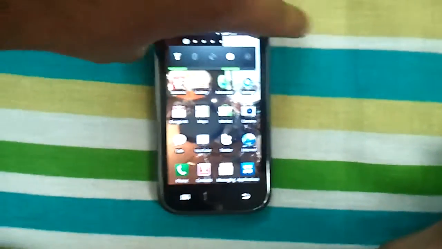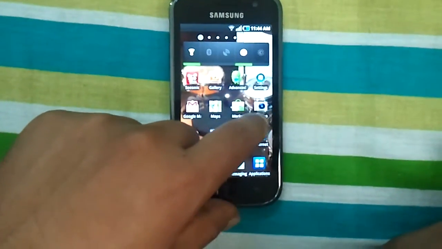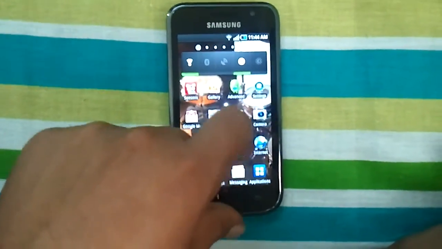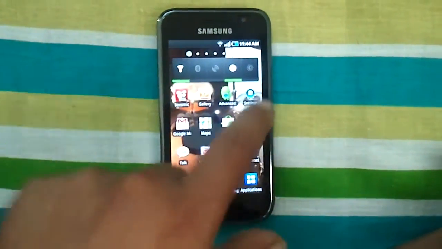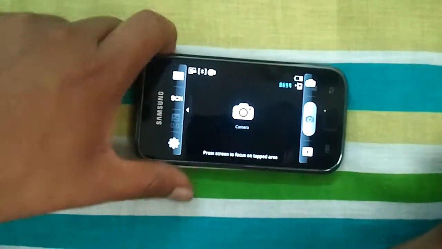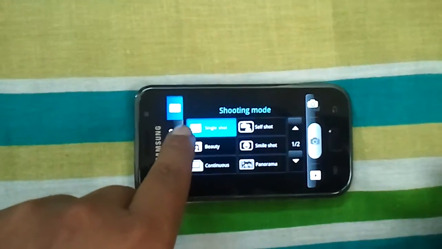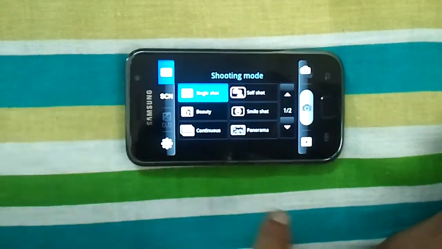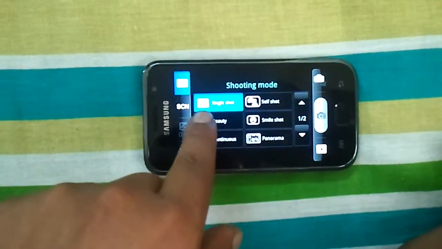I'm just going to go through the camera now. This is the highlight of the Galaxy S, the 5 megapixel camera along with the 720p HD video recording. Just going to go through the shooting modes. You have quite a few shooting modes. You have single shot, standard, self shot, which uses the front camera over here. Beauty shot, I have no idea what that is.